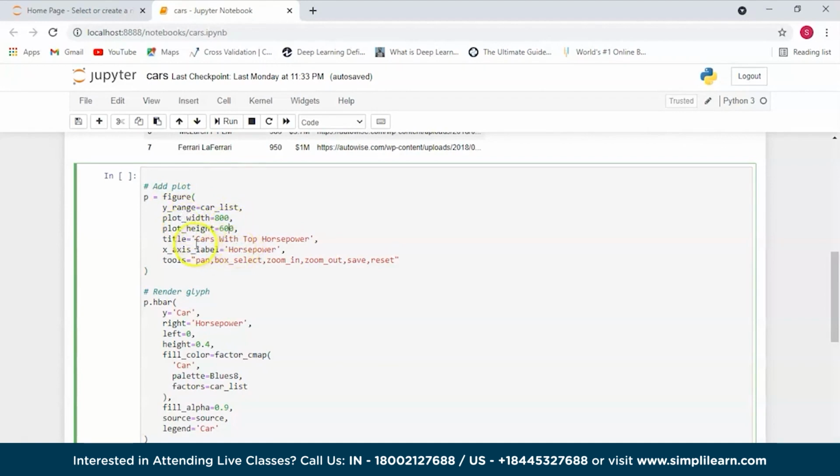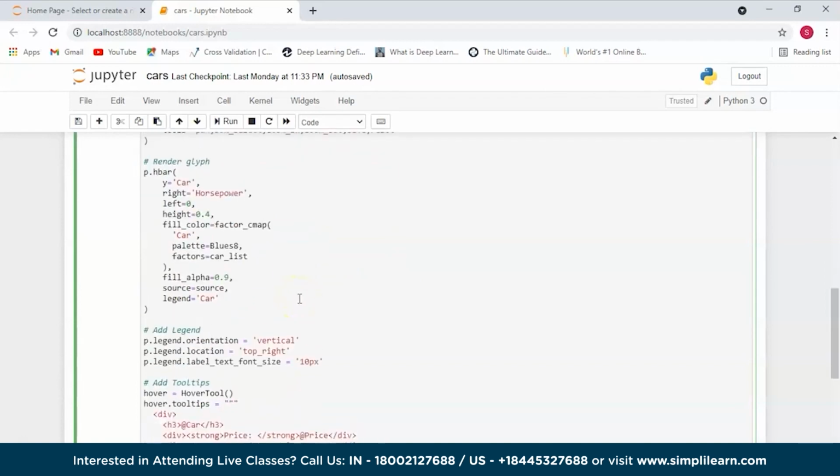The title of the plot is Cars with Top Horsepower and the x-axis label is horsepower. The tools that we're using here are pan, box select, zoom in, zoom out, save and reset. These are tools that you're going to be getting on the right side of your plot. Now let's render our glyph, or render our graph.